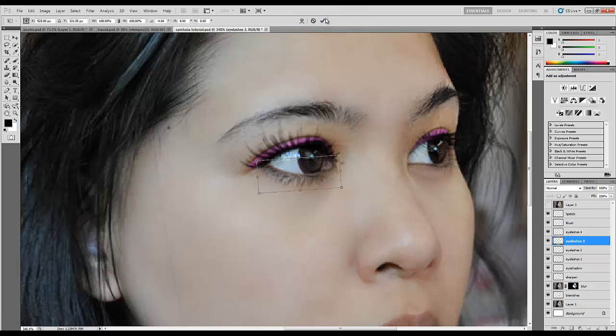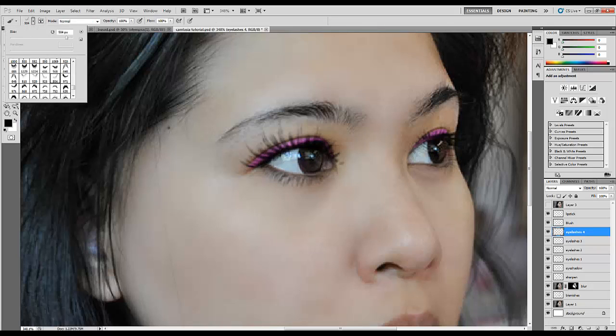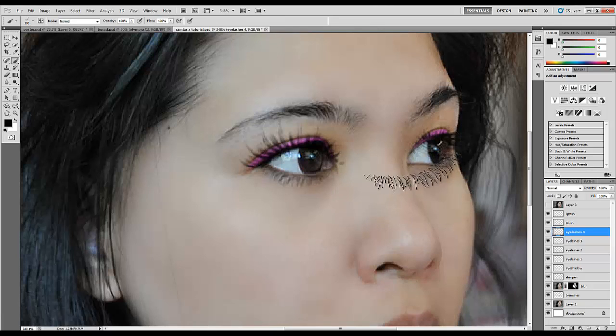Click OK. Click here again. Rotate. And bring it up to her eye.